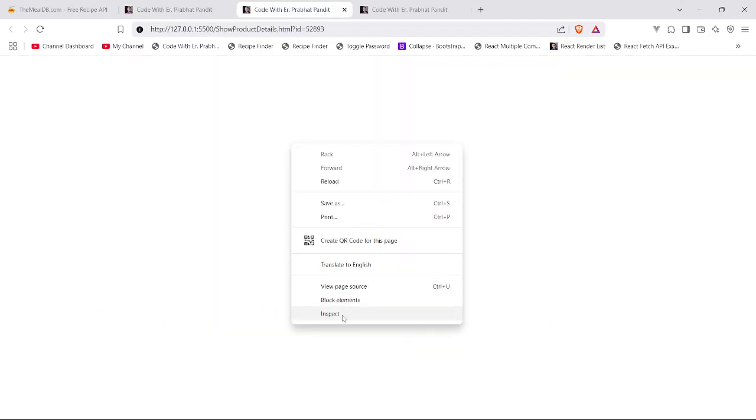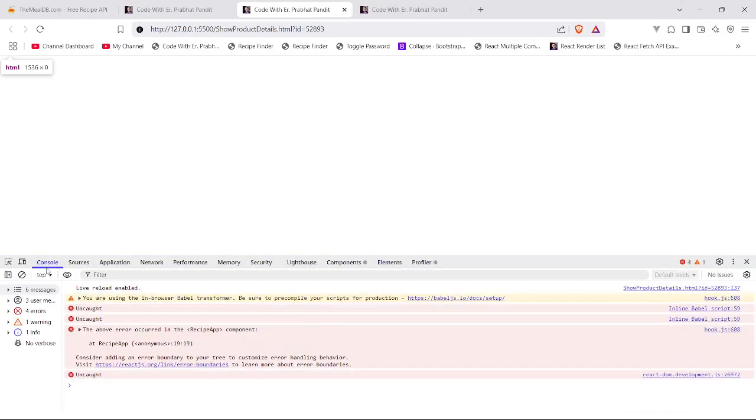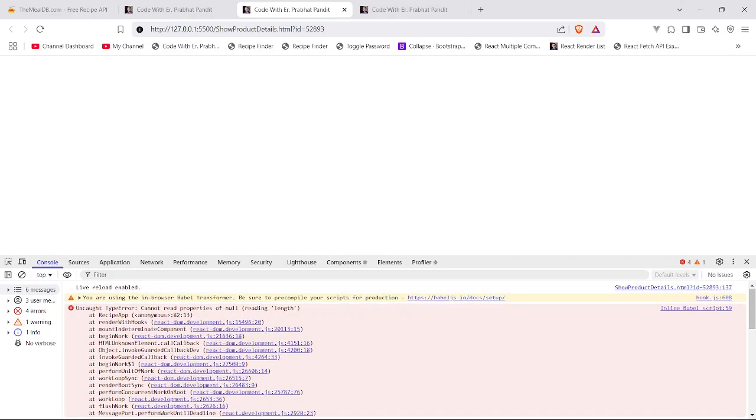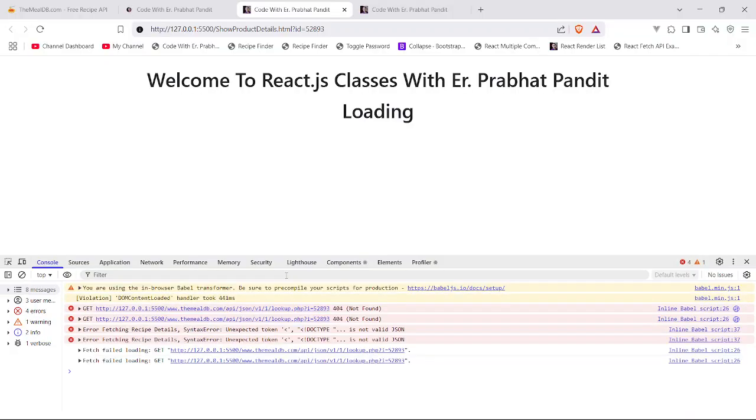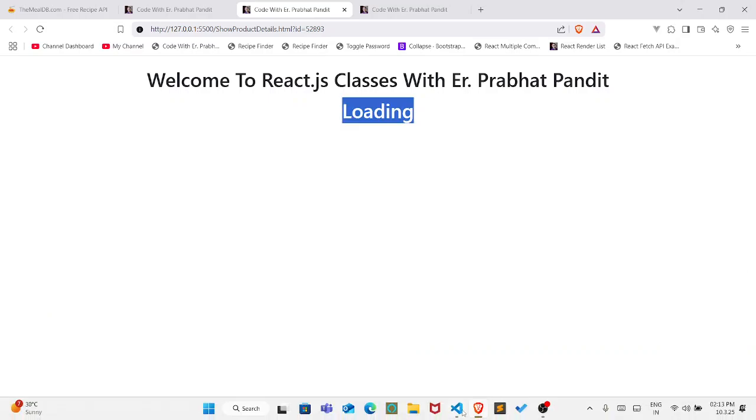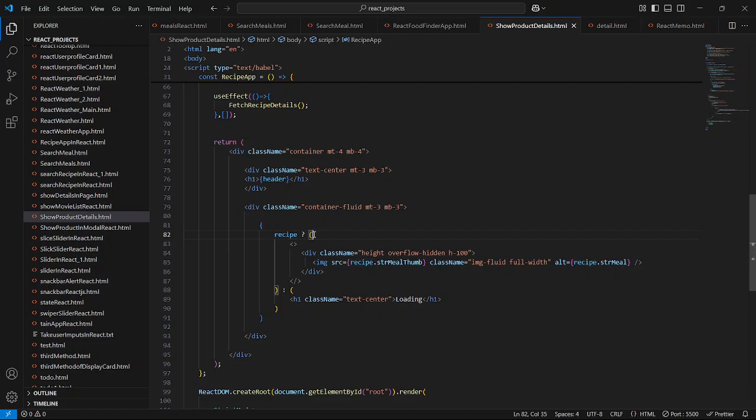Okay, so let me click this see details, go to the developer tools. So there is an issue, go to the console. You can see here length. Let me remove this length property from here, and check if it is defined. Okay, so now save the file. So you can see here loading is still here. So what is the issue? Doc type is not valid. Let me check what is the issue.